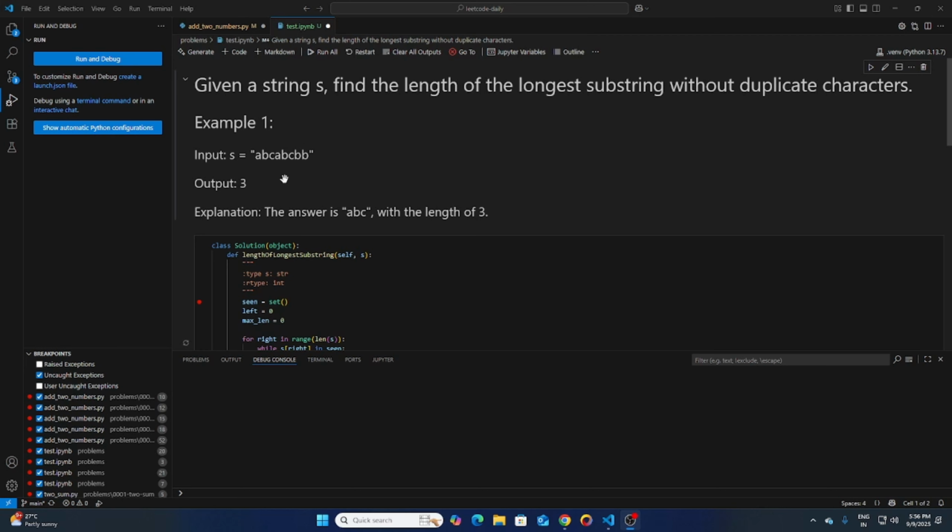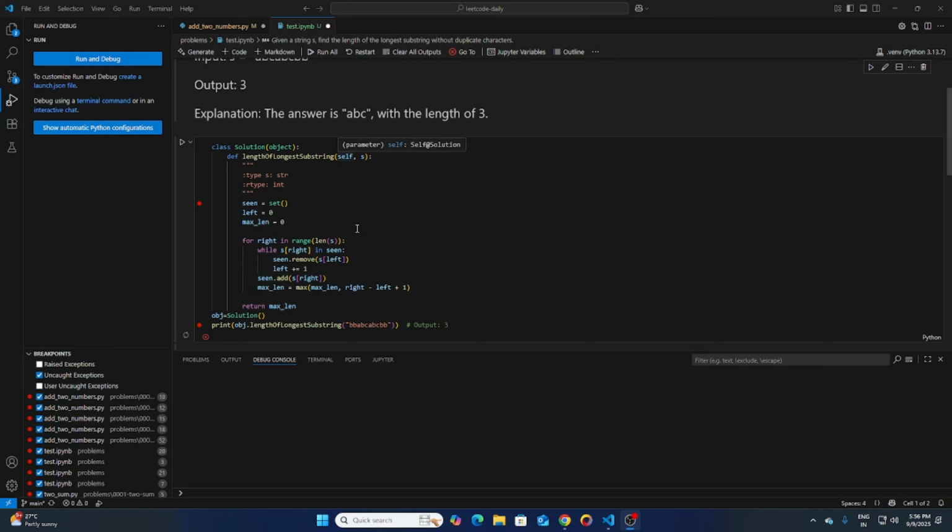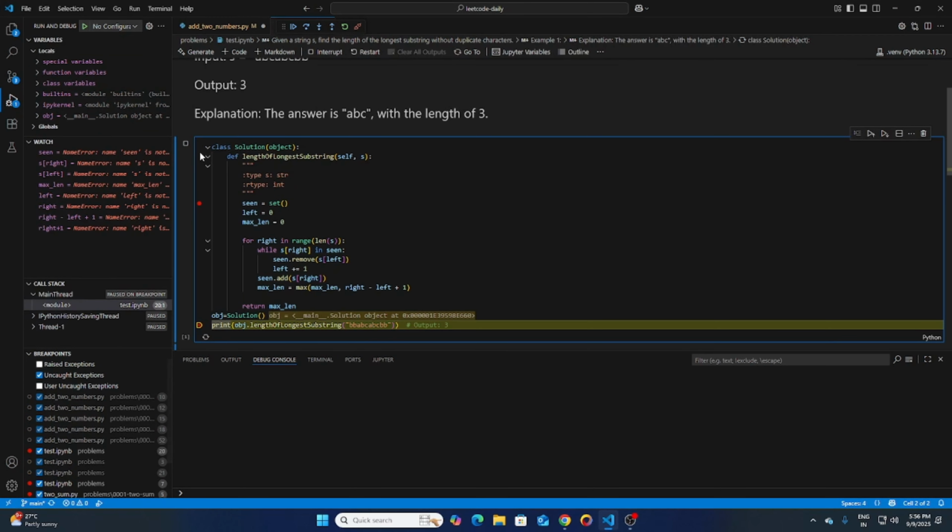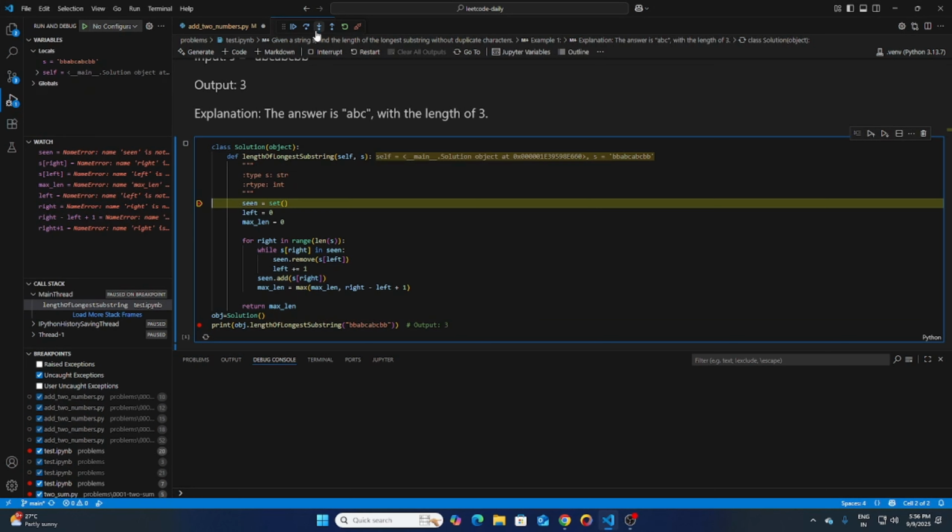Let's go ahead and try to run this code. I will be using the debugger to understand this code better. Let's go inside the code. We will be initializing some variables, and let me tell you their purposes. Seen is a set. We will keep all the seen characters, all the seen letters, in this set, and we will remove one if any duplicate is found.